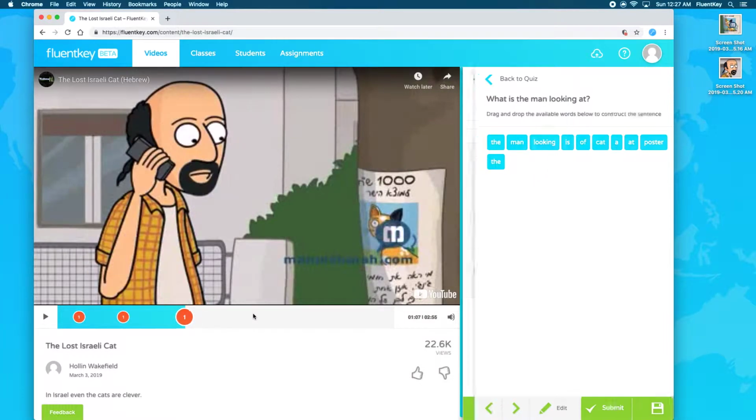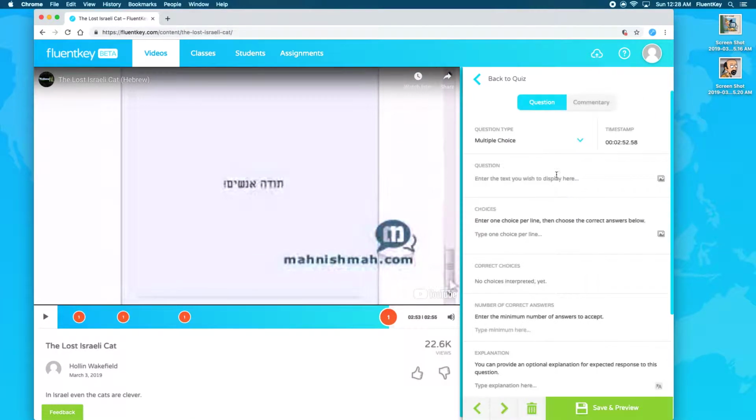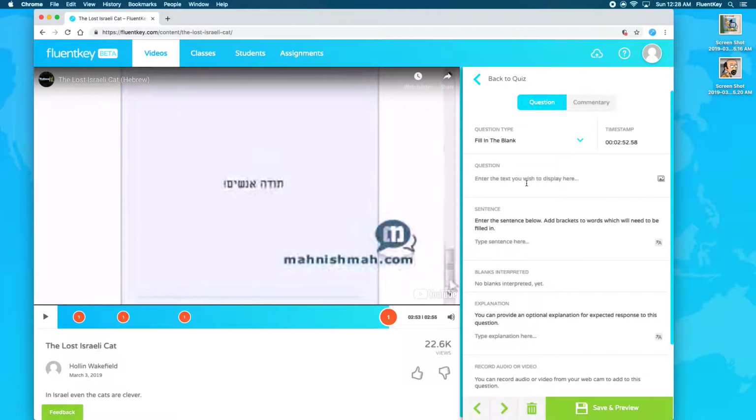And let's add one final question here at the end. Let's add a fill in the blank question. Okay, and so we can work with something that we've already talked about. What is the cat's name? And so these directions here are very important. Enter the sentence below. Add brackets to words which will need to be filled in. So the cat's name is Bob.